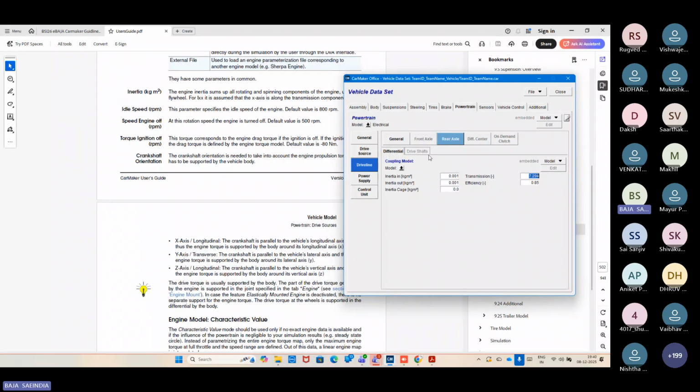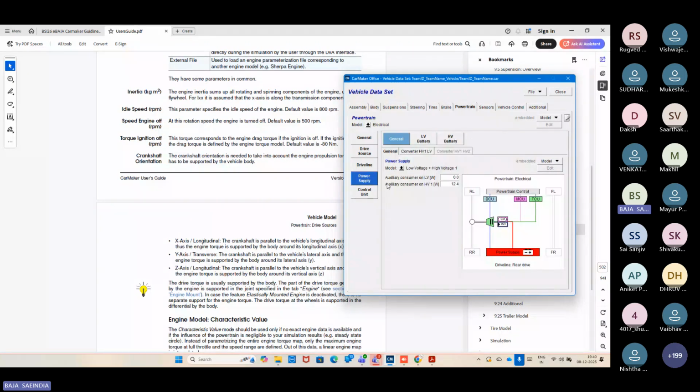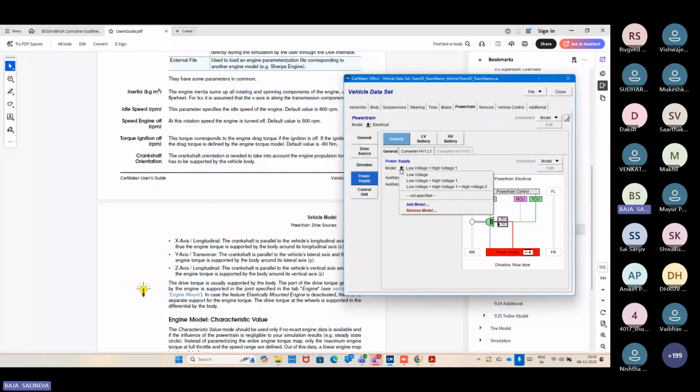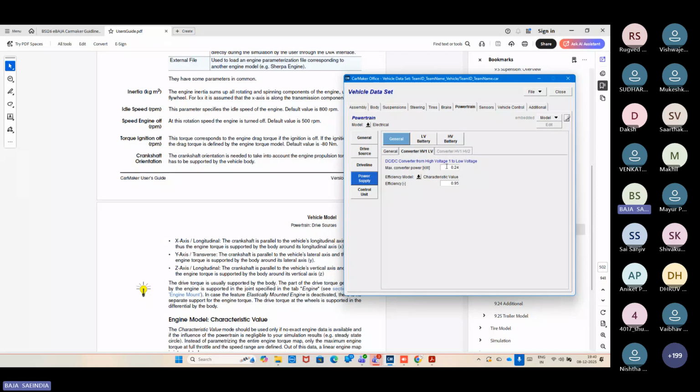Coming to the next part, that is the power supply. The power supply basically means your battery and the accumulator packaging. Now, if the team is going with the DC-DC converter, then the converter value should be mentioned. Else, if the team is going with the LV system, then the value should not be considered over here.